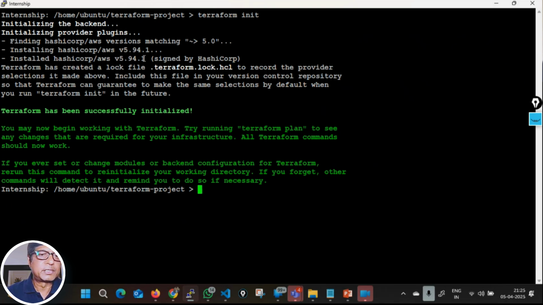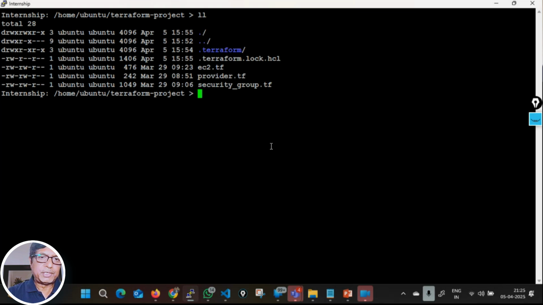All the plugins have been downloaded and a lock file has been created. A lock file is nothing but a signature, an authorization key, basically a security level key for allowing you to use those plugins. So your backend has been initialized. Terraform has been successfully initialized. Fine.